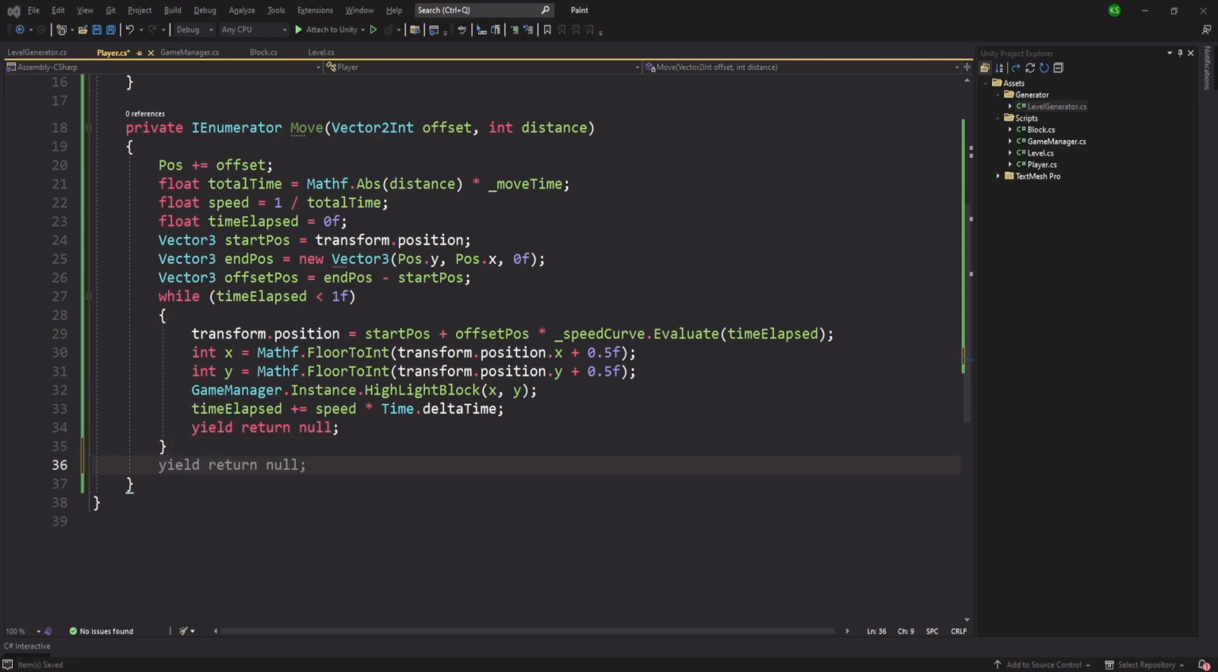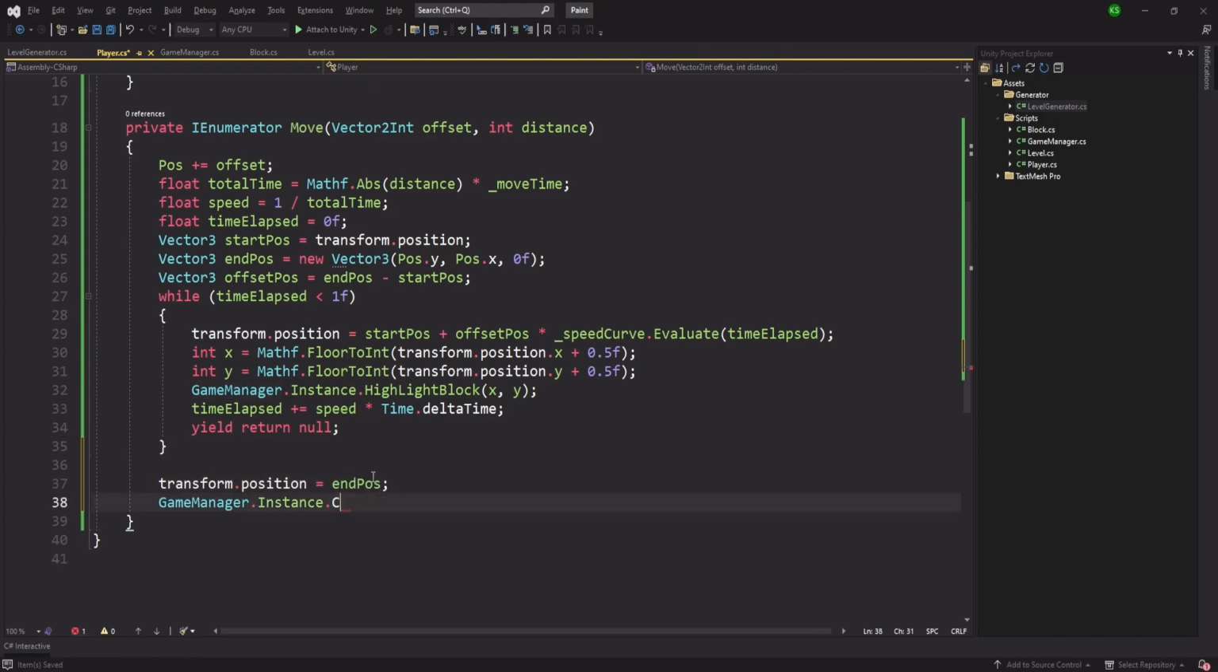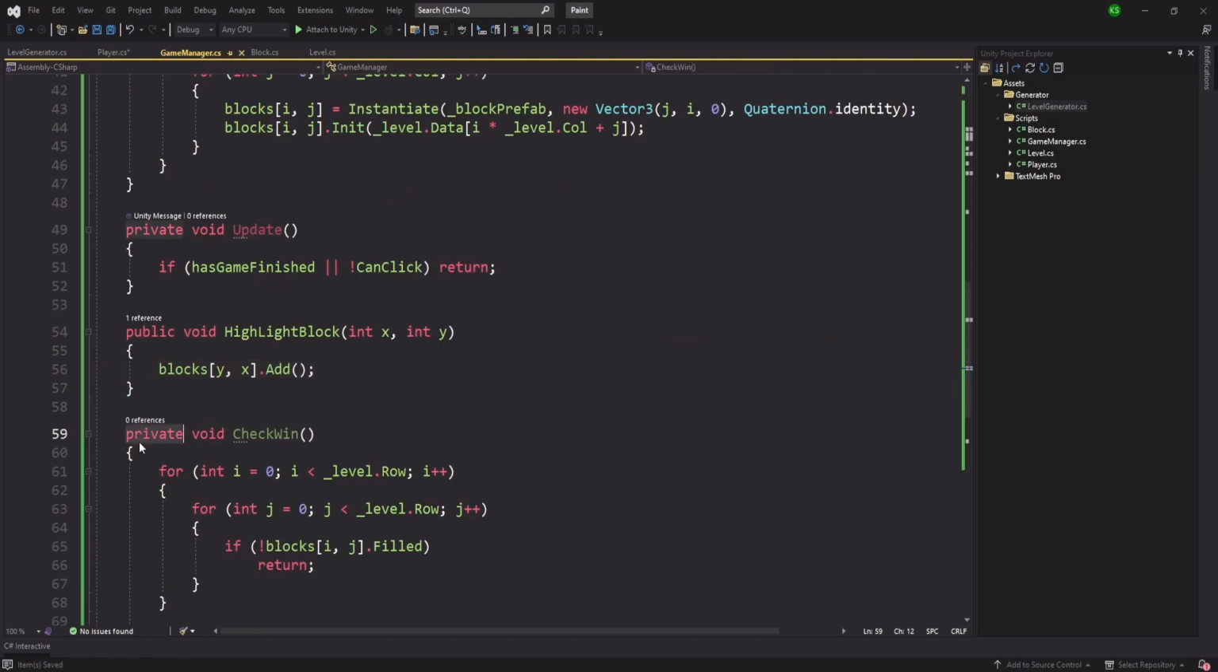We need to change the ending position, so it should be transform.position is going to be the end position. GameManager.Instance.canClick is going to be equal to true, and GameManager.Instance.CheckWin, so it needs to be public instead of private.